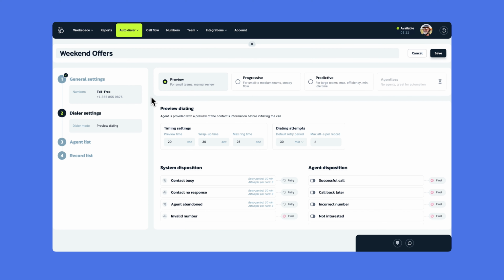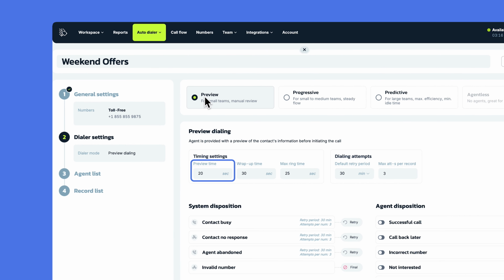If you decide the preview mode is what you need, continue with the following settings. Preview time is how much time the agent has to learn the details of the campaign call before making the call. If the agent declines it, the call request is transferred to the next available agent. But if there is only one agent in the campaign, the call request will eventually be routed back to them. Wrap-up time is for post-call work, to select the call outcomes or add the number to the do not call list if needed. Max ring time is how much time is spent dialing a contact.